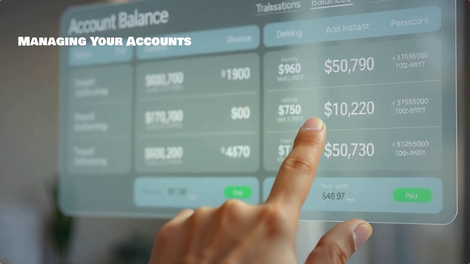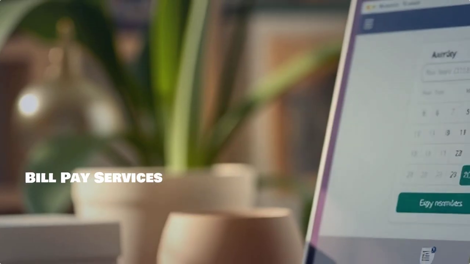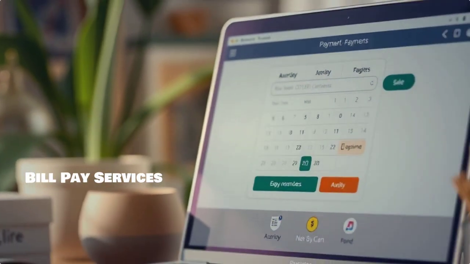Managing your accounts is simple. You can view balances, check transactions, and access your statements all in one spot. With our bill pay services, you can easily set up and manage your payments right from your dashboard.